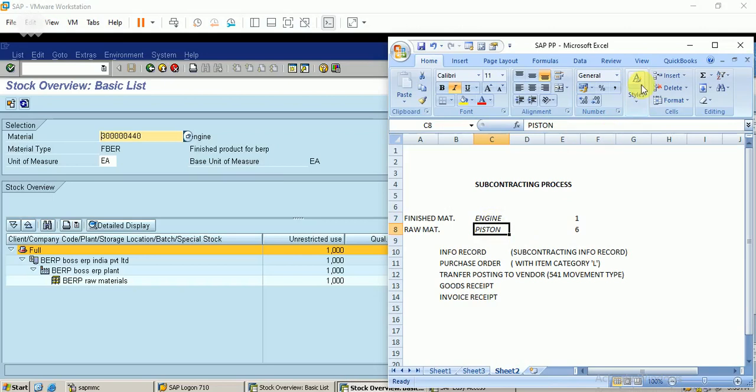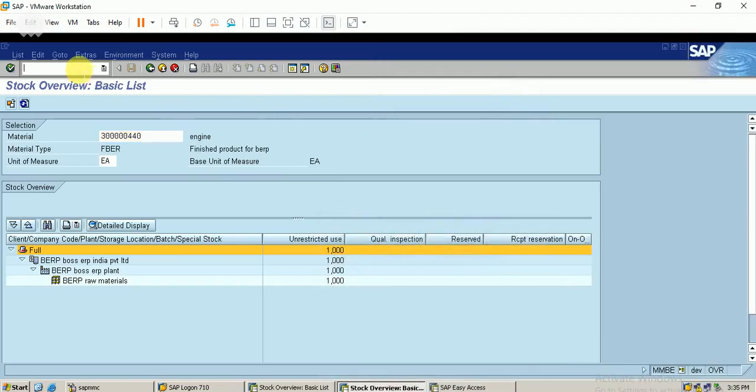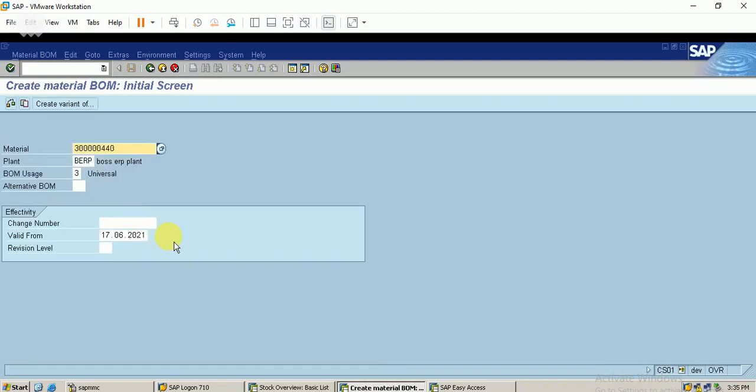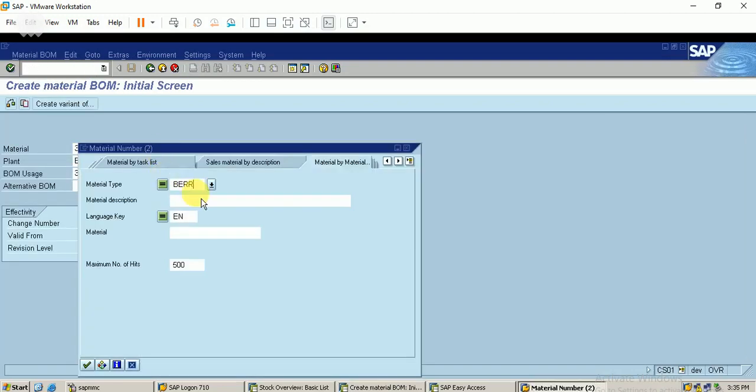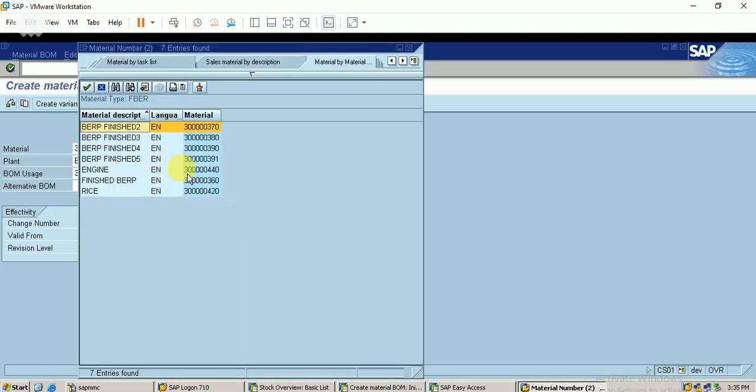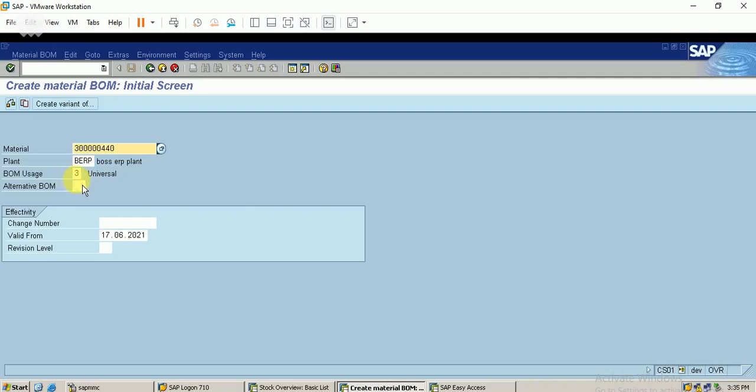So let me go with the creation of bill of material. The T code is CS01. Okay, this is the bill of material for my finished product. The bill of material usage is 3, that is universal. So let me change the valid from date. Just click on enter. Okay, I have created the bill of material, I think so.